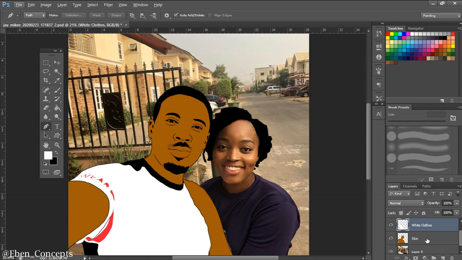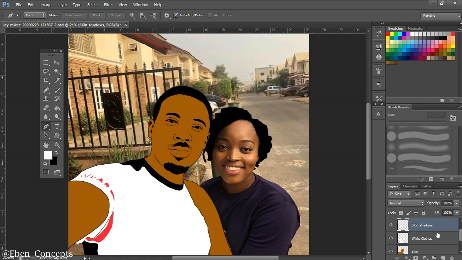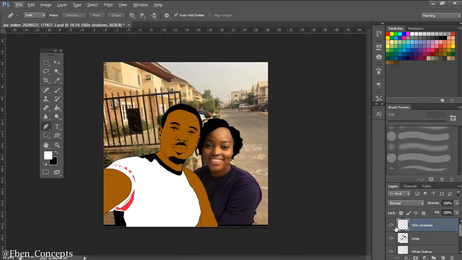To make the shadows, what we're going to do now is open another layer again. So we name that layer skin shadow. Actually we have two different people in the picture. Should I name it? Okay, let's name it skin shadows. Okay, so this should be on top of the skin layer, because we have the shadows on the skin.